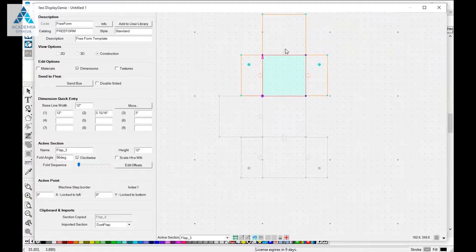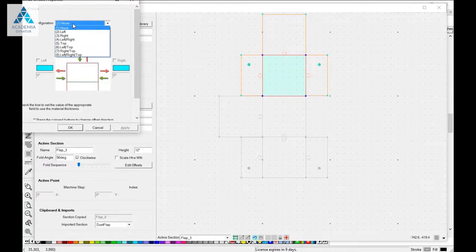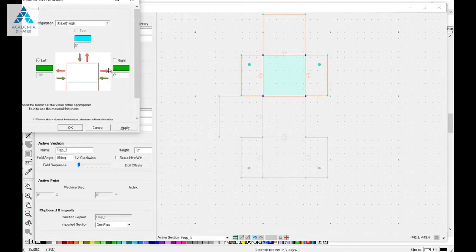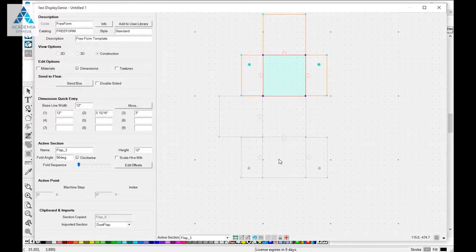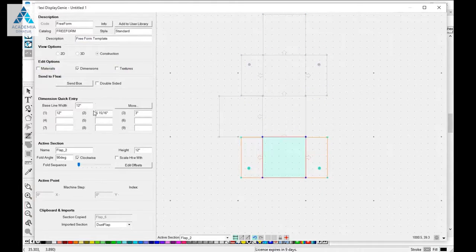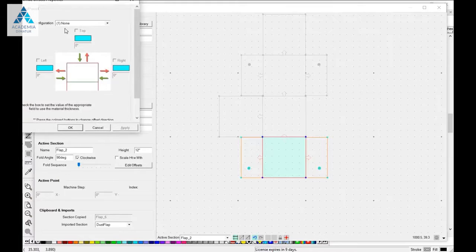I also want to offset this panel here on both sides so that it will fold up inside of the box rather than straight with these other panels. So we'll do the offset the same way, only this time we'll select both the right and the left, and that gives us the double offset. We'll do this one as well, and right and left, or left and right I should say.